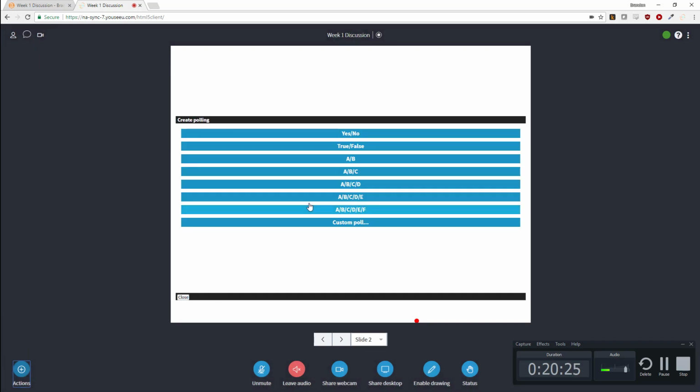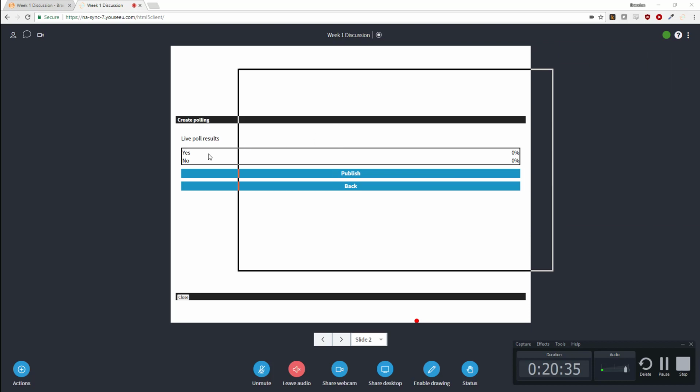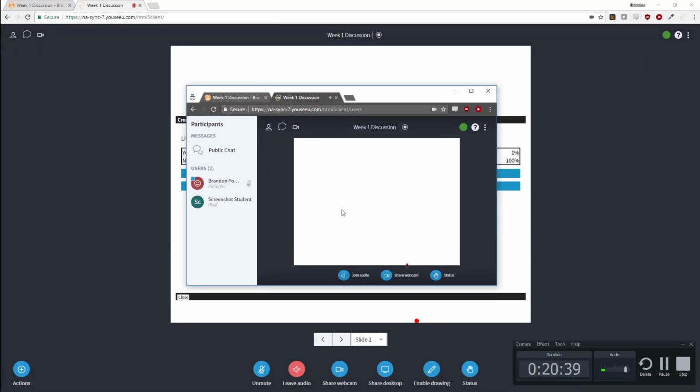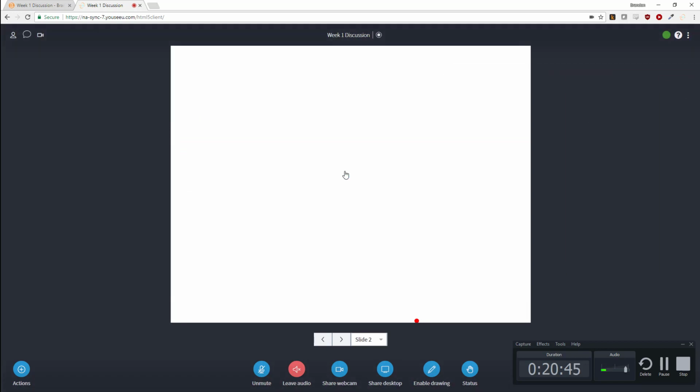You can initiate polls. So I want to do a yes/no poll. I can ask the question, initiate that poll, and then if we look over here, you'll see that it gives me options as the student. We're going to say no. Okay, so I'll say no. I'll move this back over. Now you can see the no has registered here. If I want to publish that, it publishes out, and then we see those results.